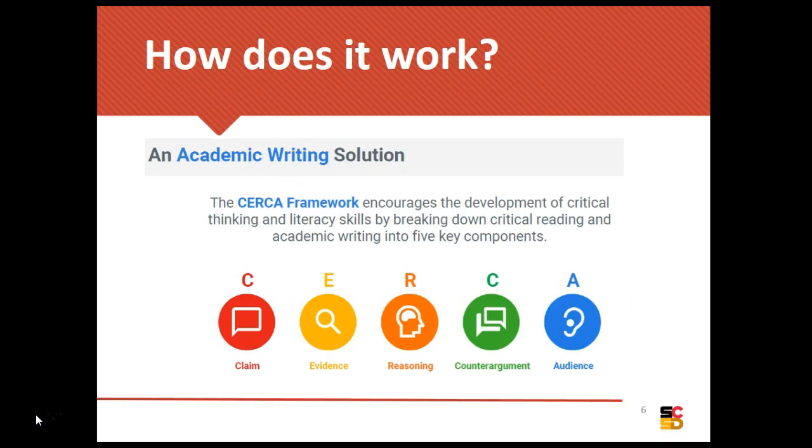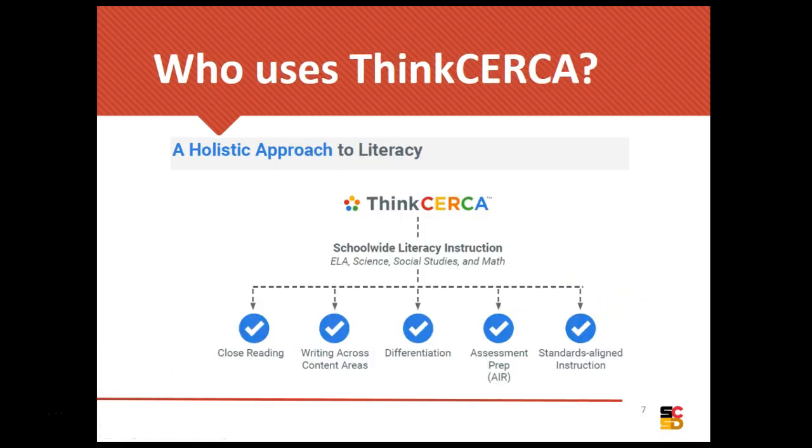How does it work? So it starts by breaking down critical reading and academic writing into 5 key components: claim, evidence, reasoning, counterargument, and audience. That's where the CERCA comes from.